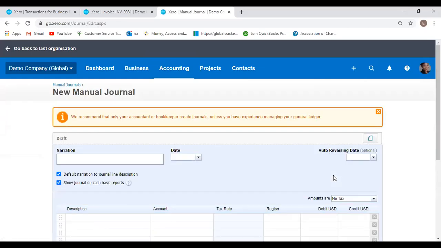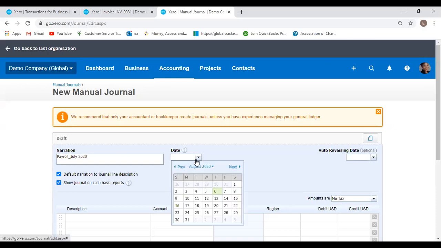And then I'm going to use my journal to account for my payroll expense and then liabilities. You might use your journal for accruals or for amortization. So it depends on what you have to use the journal for. I will use mine for payroll journal. So I'll say payroll journal for, let's say, July 2020.